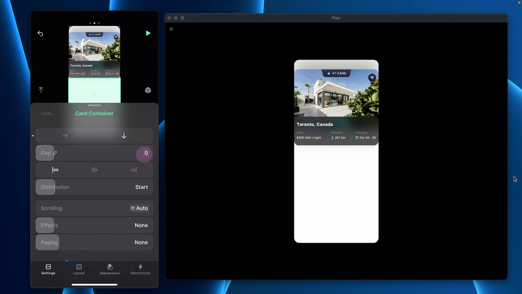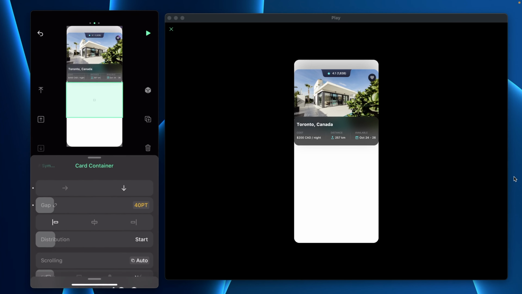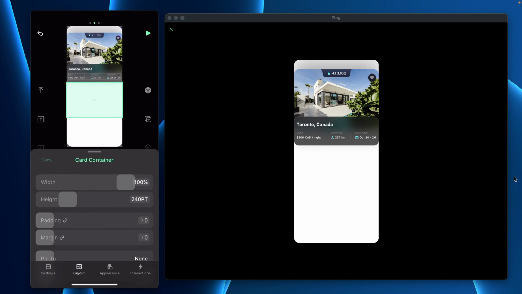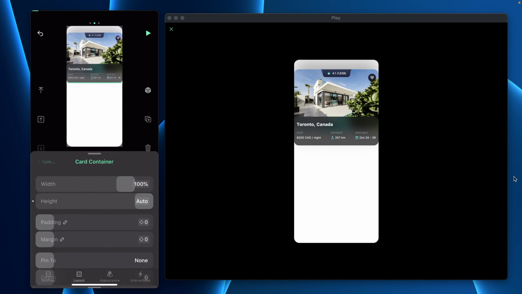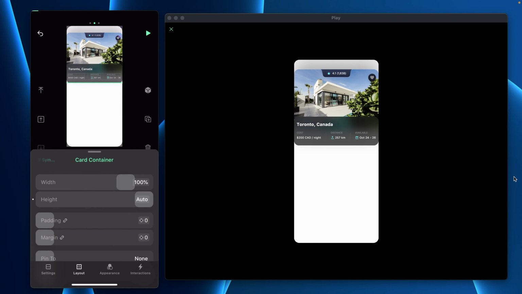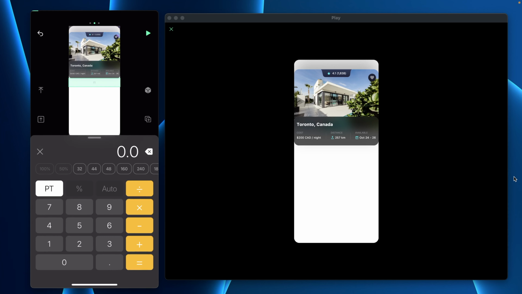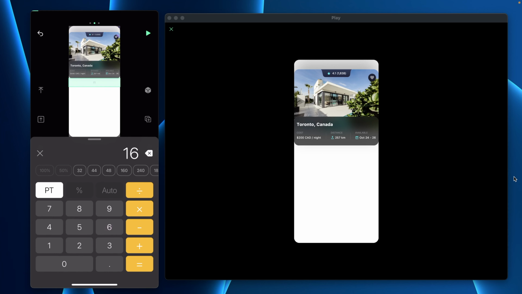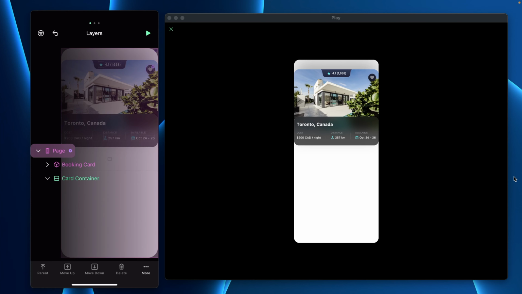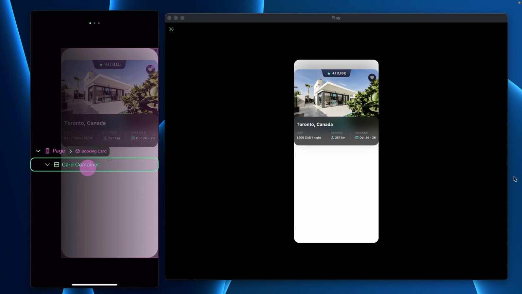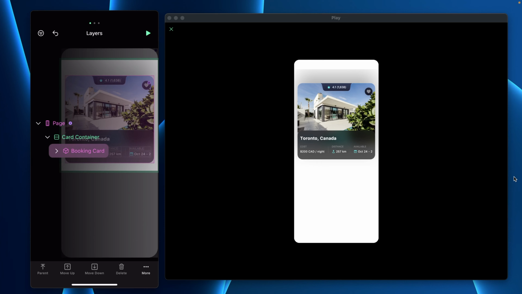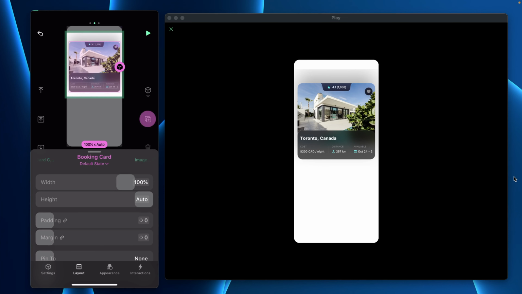In settings, set the gap to 40. In layout, keep the width to 100 and the height to auto, so it takes the full height of our content. For paddings, top to 64, right to 16, bottom to 32, and the left to 16. Then in layout, you can add our booking card inside the card container, and let's duplicate it twice.